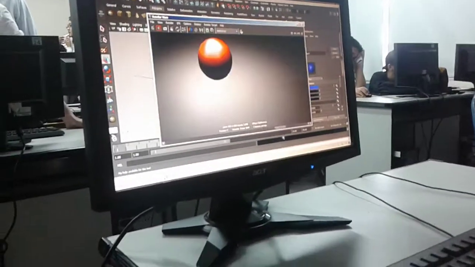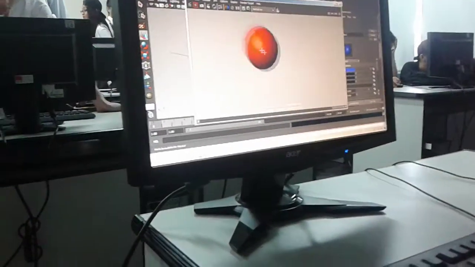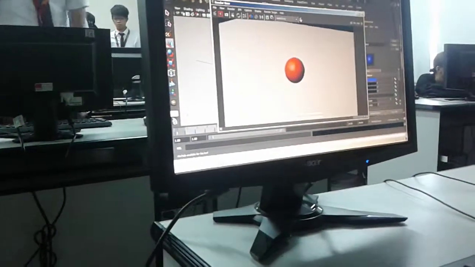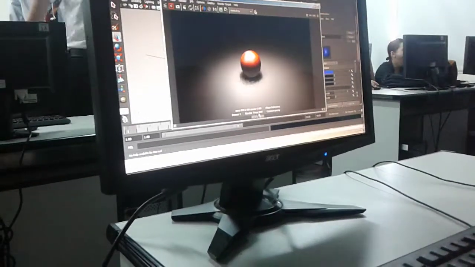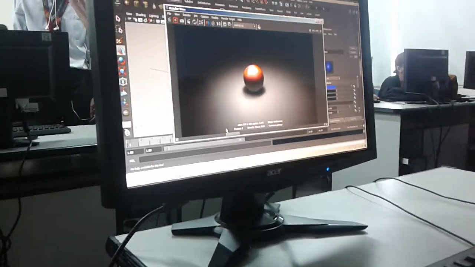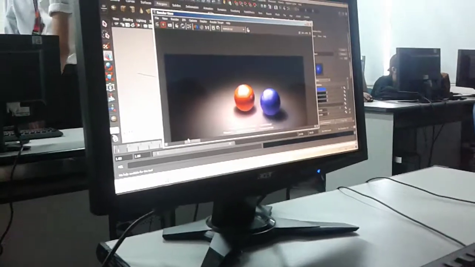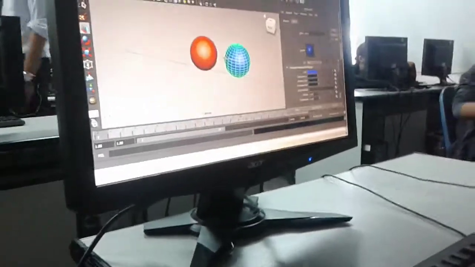Thing is, this is a crappy render. Okay? So look, the render gets better and better by adding more stuff to it. Okay, so let's start off with the basics.